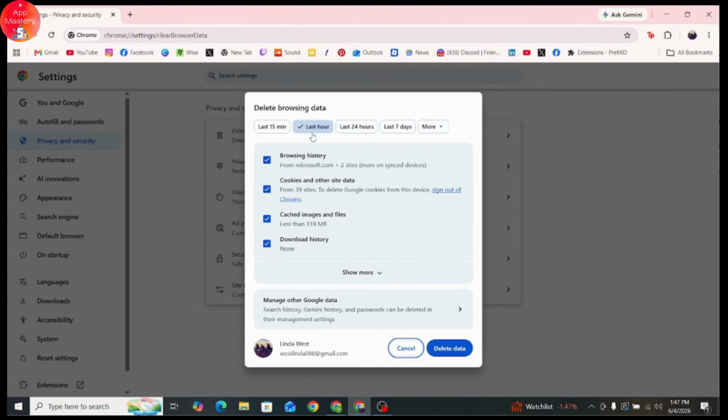Click on it, and then you can select last hour or last 24 hours or last 7 days, whichever you're comfortable with, and go with delete data right here. After deleting your data, the problem will be fixed.